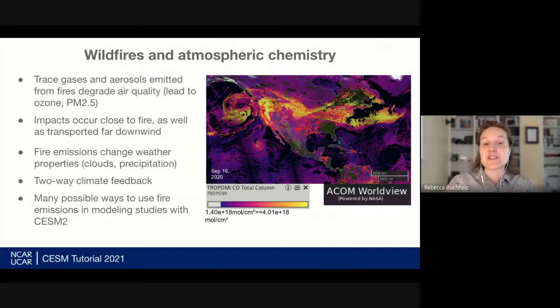Now, fire emissions can also change weather properties, such as through cloud-aerosol interactions and impacts on precipitation. And there's increasing study on the two-way climate feedbacks. So climate properties can impact the frequency and occurrence of fires, and the large emissions from fires can also have a feedback effect on climate properties. There are many possible ways to use the Community Earth System Model to study fire emissions, and we'll talk about a few of these ways today.